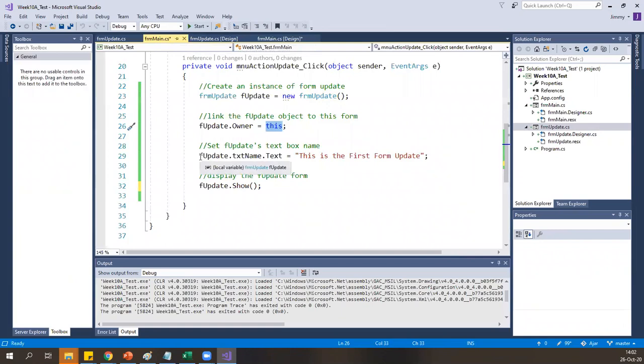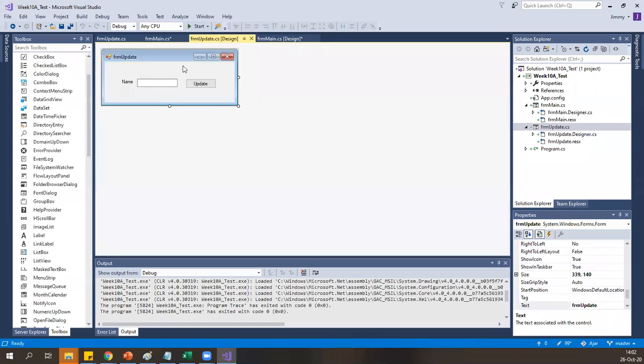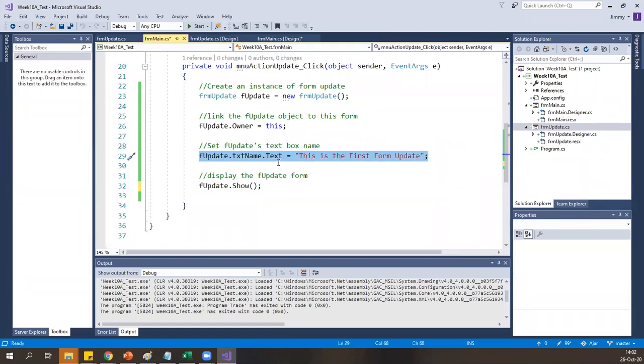And then we can access the control or object within the F update. As we know, form update also has this text box, so we can change it here. And then after we do that, we can simply show the form update.